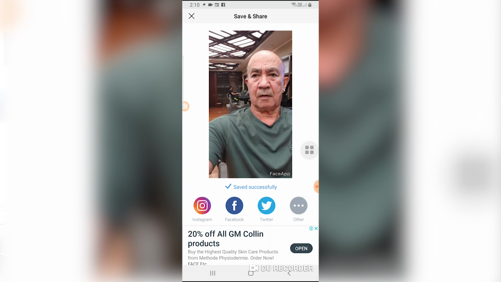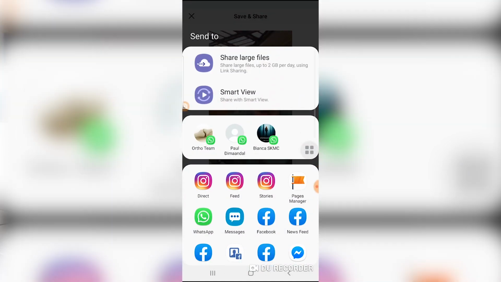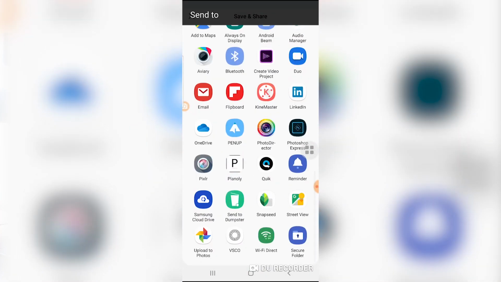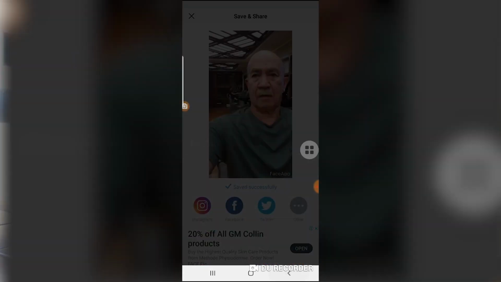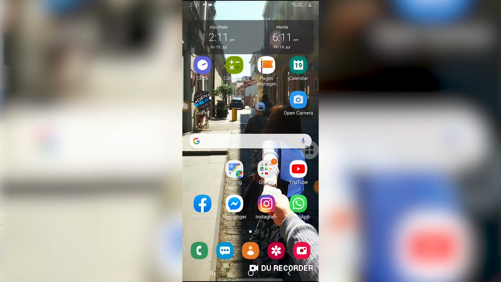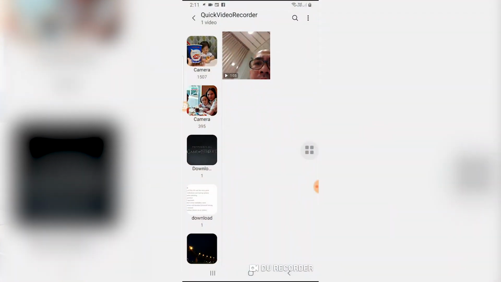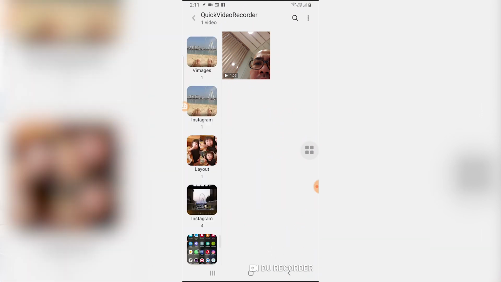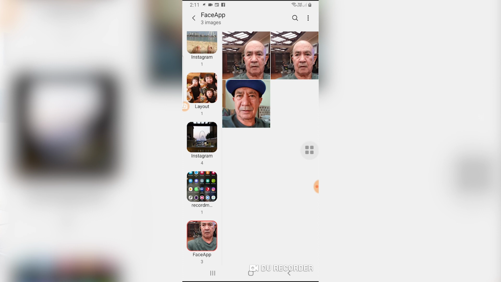Then now we can hit share if you would like to share it to Instagram, WhatsApp, Facebook, Messenger, Bluetooth, or just save it. Now to go to your saved library, let's go to your gallery and just find the FaceApp folder, hit that, then you will see what you would look like, or the finished image. And then in this folder you can directly share that on Instagram or Facebook.